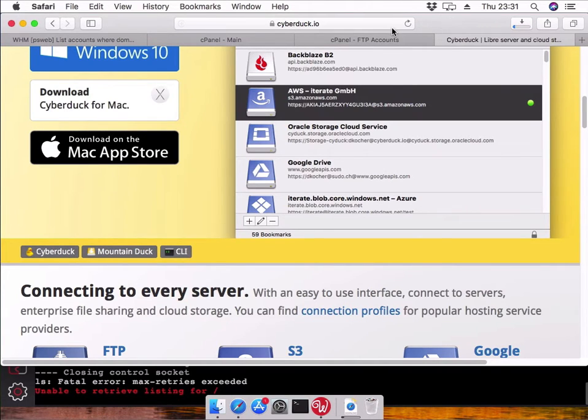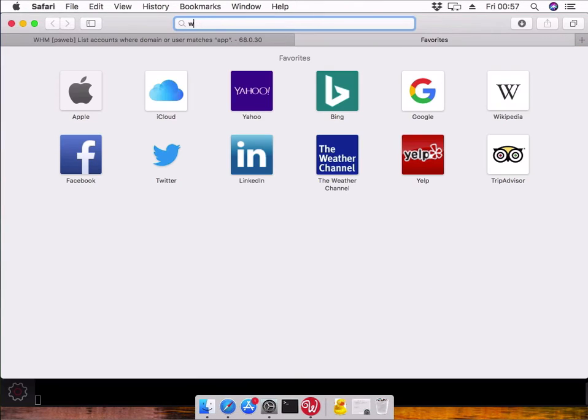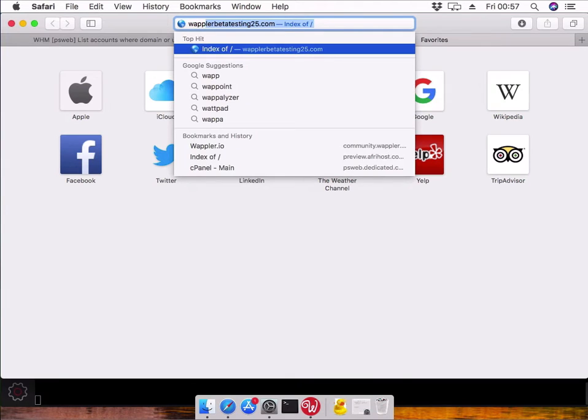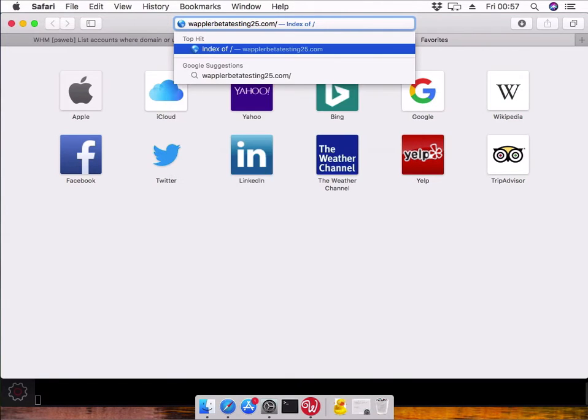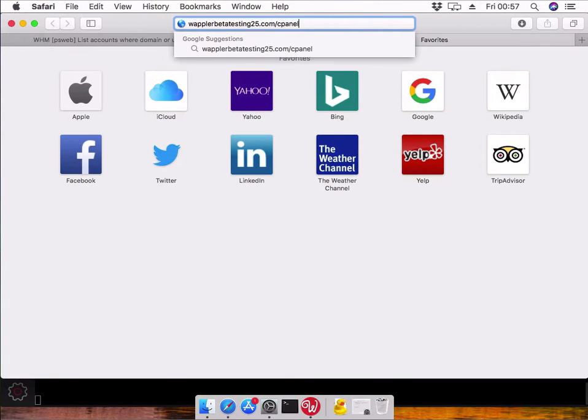Okay, I'll leave that downloading, and that should be fairly quick. Let's go to my cPanel now. We're going to quickly add an FTP account.